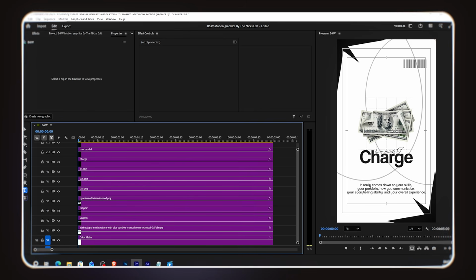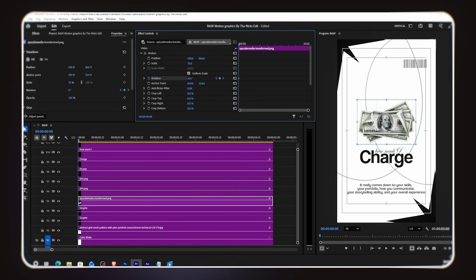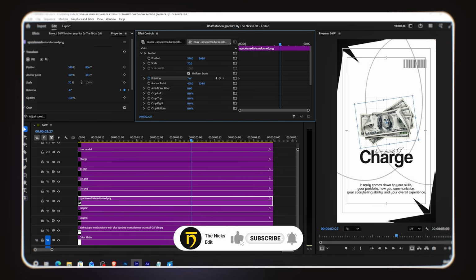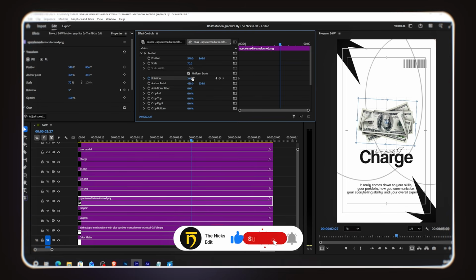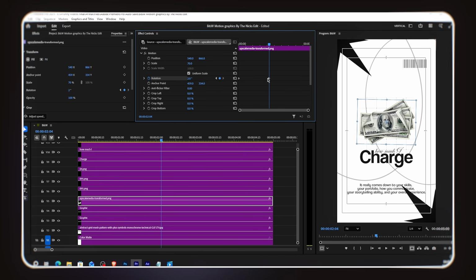Now let's add life to the money PNG. I select the dollar bill layer, go to Effect Controls, and turn on the rotation keyframe. I add 2 keyframes. The money starts at a slight angle and rotates slowly to a slightly different angle. I select the last keyframe, right-click, and choose Ease In. Then I open the graph editor and adjust the curve so the animation starts fast and slows down at the end. Very smooth, very natural movement.